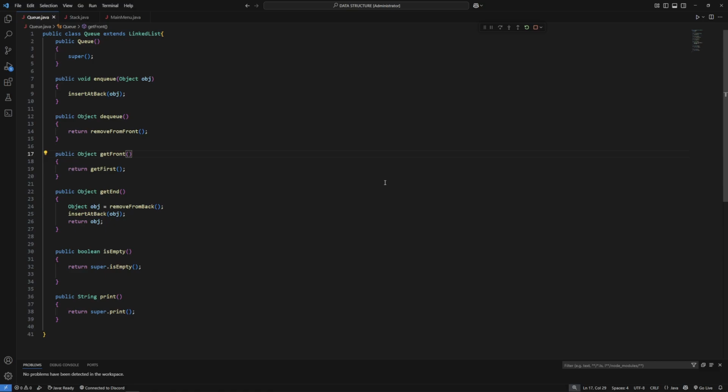First, we will define a public constructor that simply calls the parent constructor from linked list. And as for inserting data, we use the method called NQ, where we will insert the object at the back of the queue. This will ensure that newer elements are always added behind existing ones. And for removing data, we use DQ, which removes the object from the front of the queue. This is what gives us the FIFO behavior, where the first element is always the first one out.